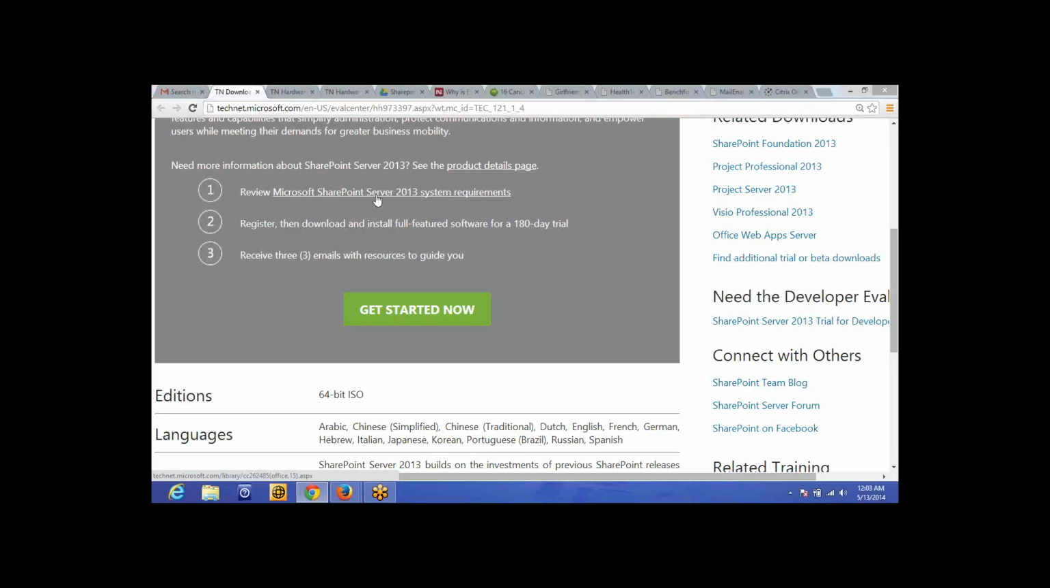Server is your farm, yes. So you don't need to get confused about farm and server. They use farm and server alternately. Oh, okay. So SharePoint server is nothing but a farm. Yes, SharePoint server is a farm.